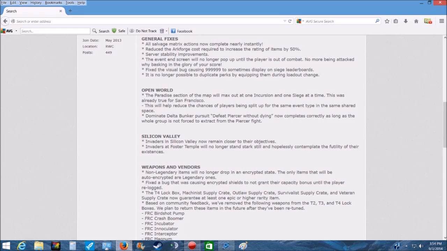And I see a visual display for a score has been fixed. And you can't duplicate perks anymore. I guess that's what people were using to cheat somehow. I'd never even heard of that before.